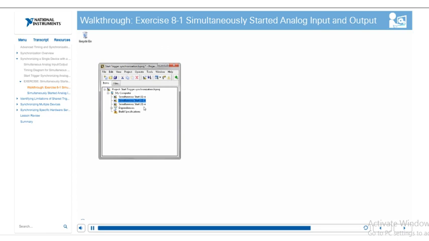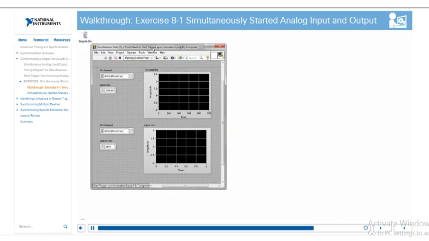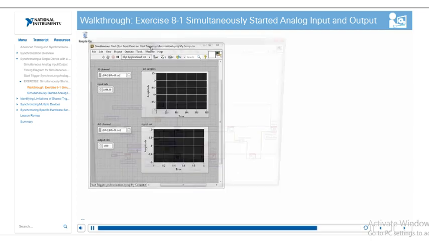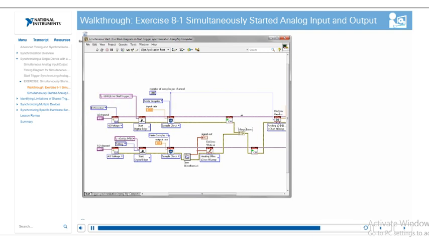So let's open up the last situation, which is using the hardware trigger to trigger these tasks. If we go into the block diagram, this analog input task is going to sit there and wait until the analog output task is started from the hardware trigger.